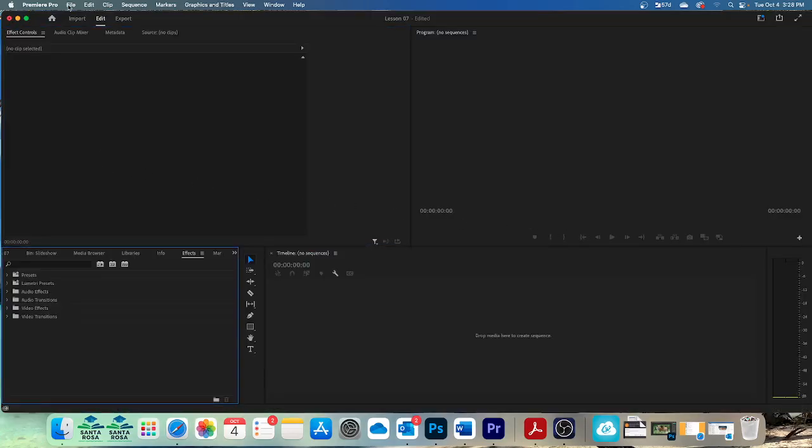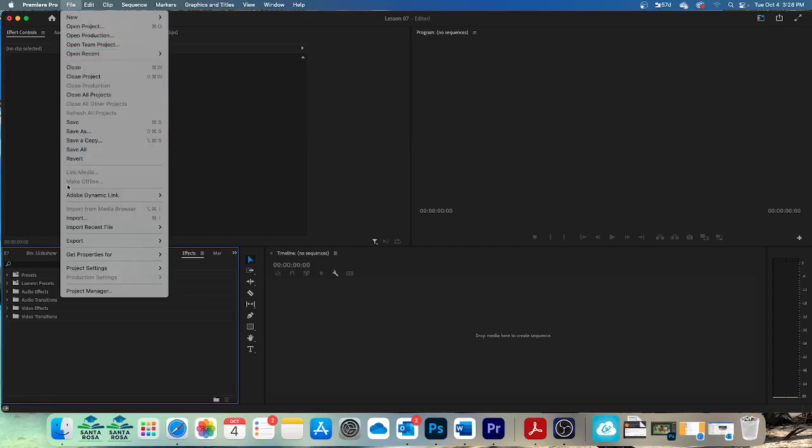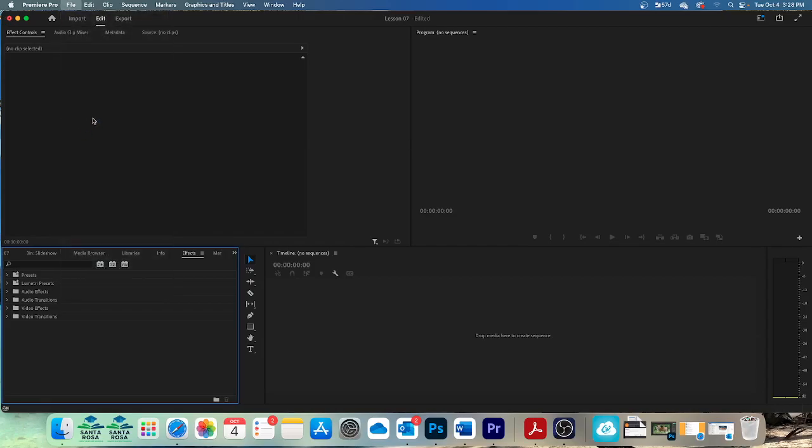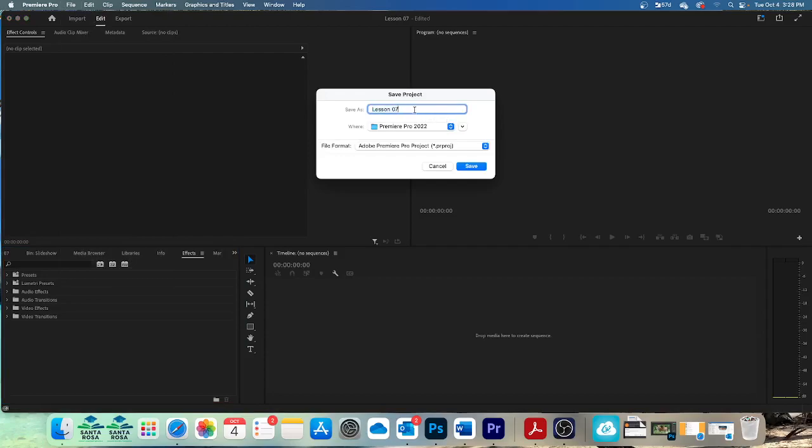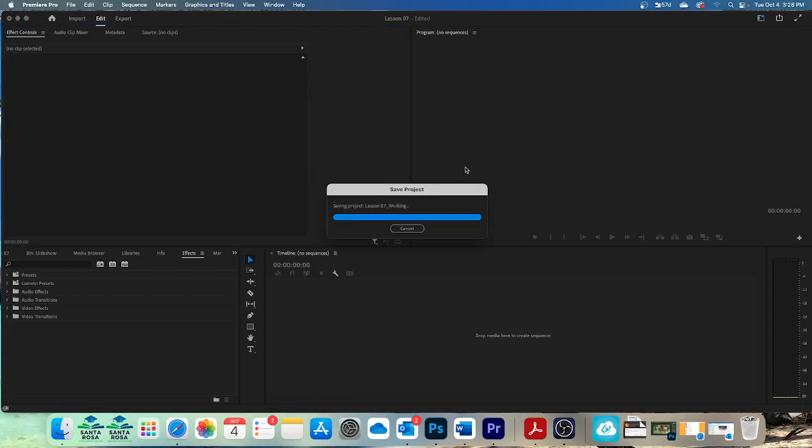Then we are going to click File, and we're going to click Save As. And we're going to put underscore working like we always do. Make sure we save it to our Premiere Pro 2022 folder and save it.